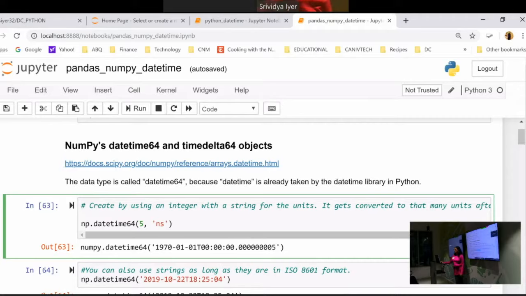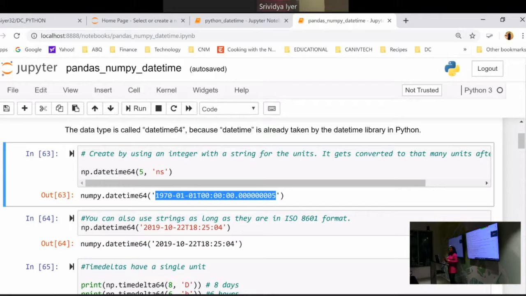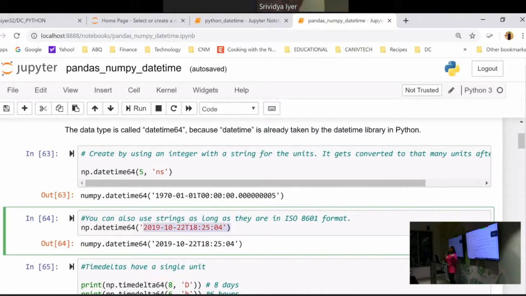You can also just create it using an ISO string. This is the one difference between NumPy and your datetime and pandas: NumPy expects an ISO 8601 format. You can't just provide it some random string and expect it to know. So it has to be an ISO format.